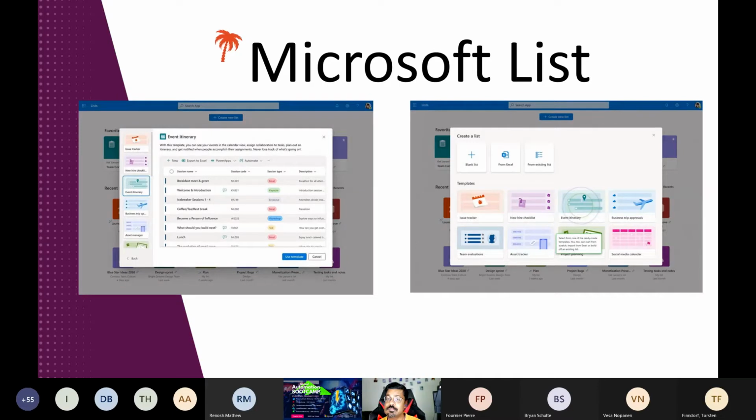As I mentioned, Microsoft Lists is now available on mobile as well. So not only can you create Microsoft Lists through Office 365, you can go through Teams, and you can also use the mobile application on your mobile. So you have three different ways to create a Microsoft List and access the data in it.